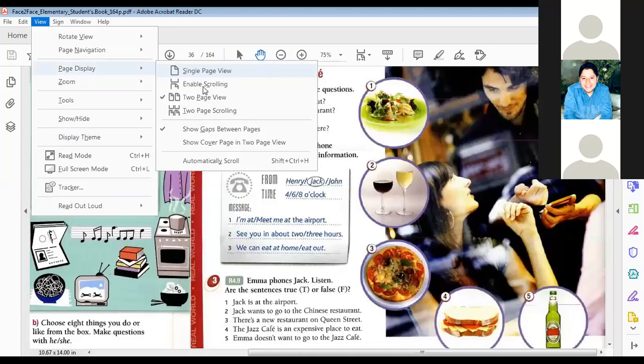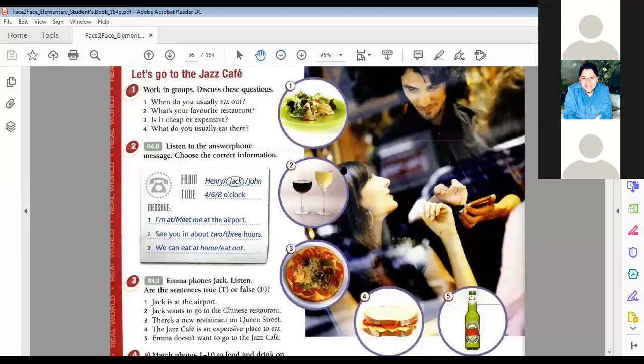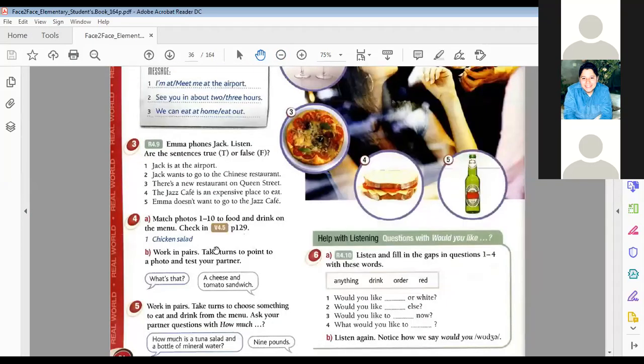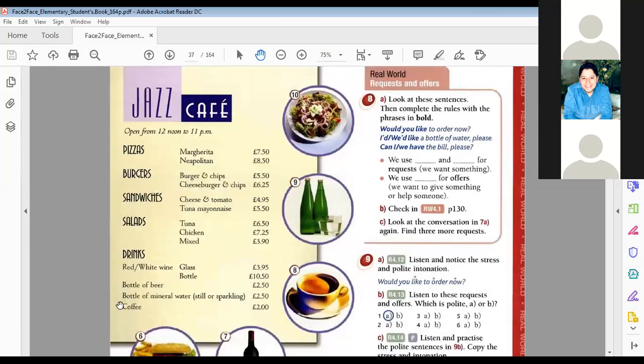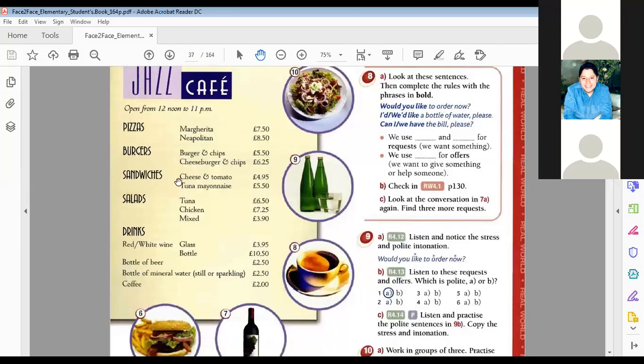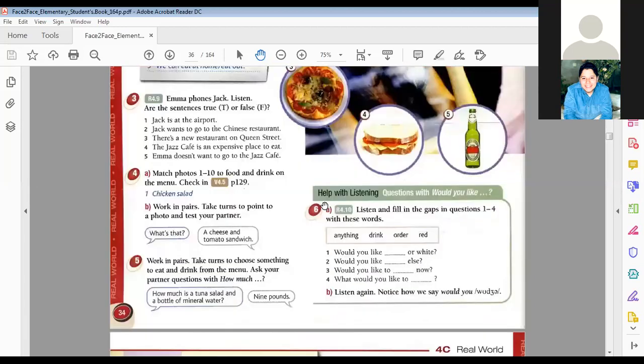We have to go back. Okay, so let me show you the menu first. So this is the menu. Okay. Can you see the menu on Jazz Cafe? This is the Jazz Cafe menu. Okay. So let's read the items and let's match. Let's match these photos first, the ones next to it, and then we can do the other ones after them.